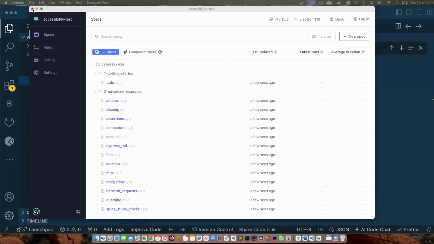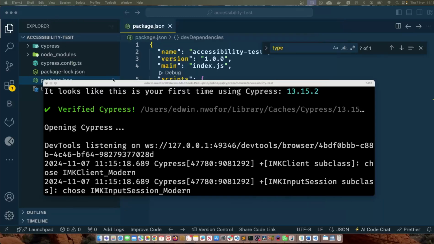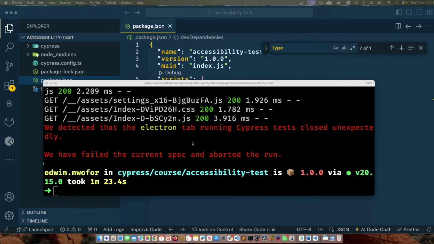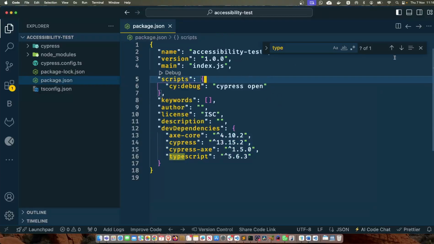So let's kill this one, and I'm going to also kill this one, and I'm going to actually kill this one. This one killed itself already. So let's clear this console and then get back to the project. So here on the project, what do you need to do?